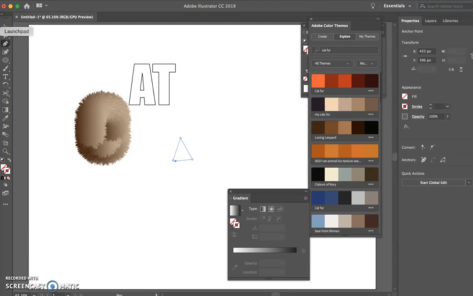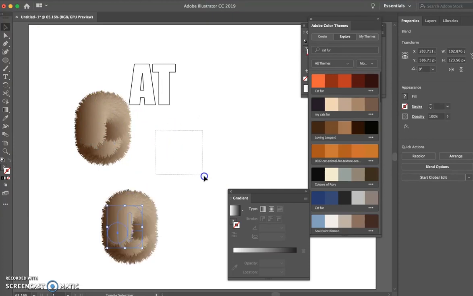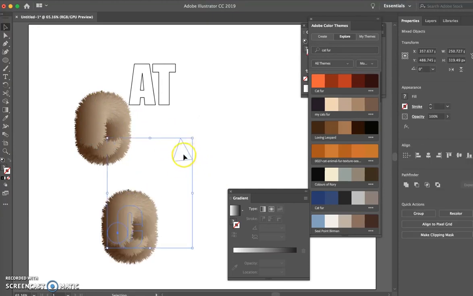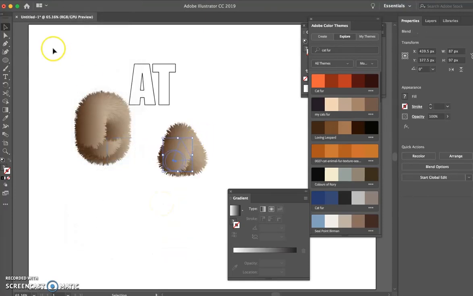And then again, copy paste this here, and this doesn't even have to have a line, it doesn't have to have a stroke. As long as they're both selected, go into Object, Blend, Replace Spine, and it'll pop in there for you. And you can make that smaller. And we got a little ear there for you.